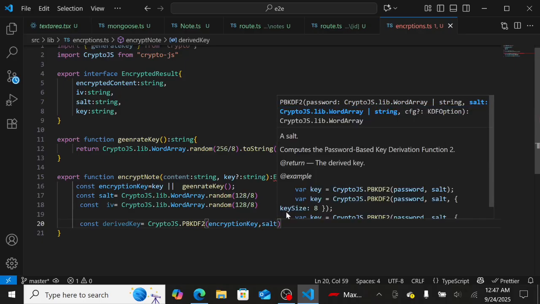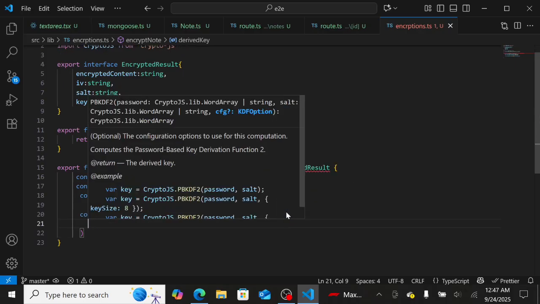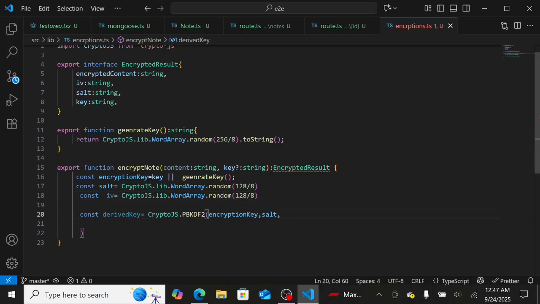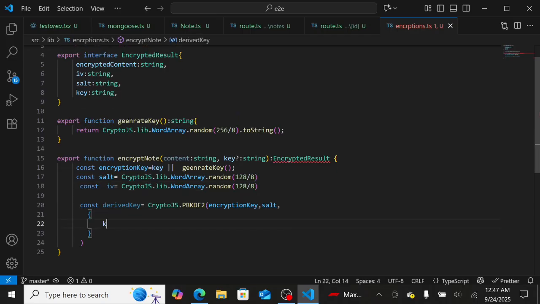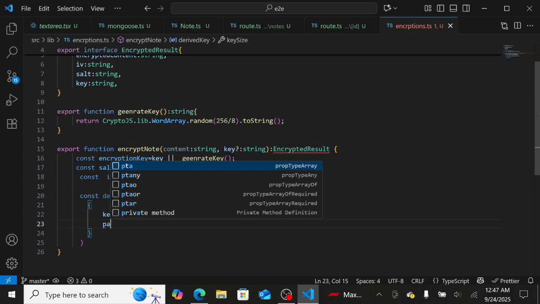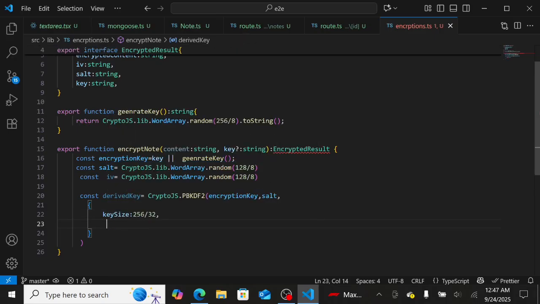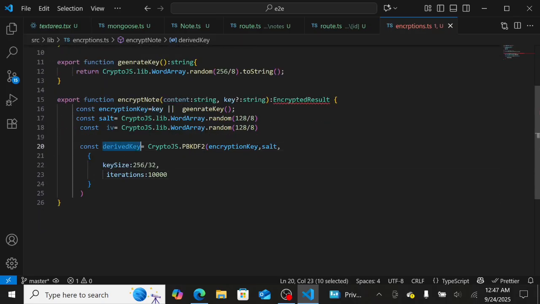And what I can do here is decide the key size. What is the key size? Basically I can write here 256 divided by 32, the same way we are generating salt and IV. I think I'm not getting the suggestion for padding. We need to add iterations here, so we can add 10,000. So using this derived key we are going to encrypt our content.